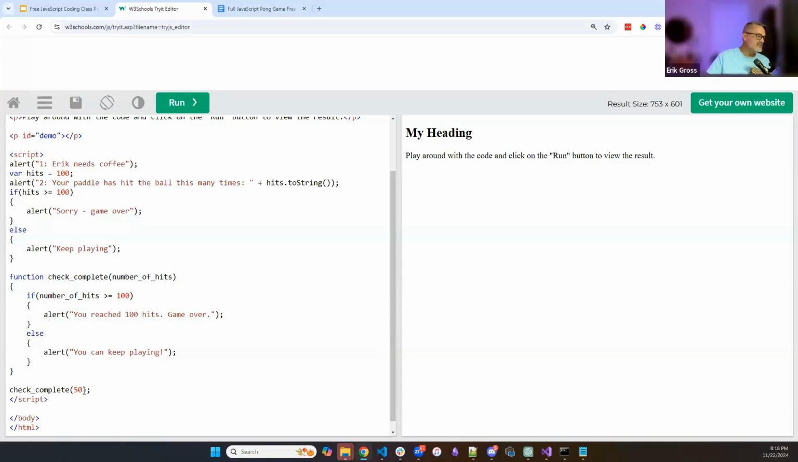So JavaScript does that. It says, oh, I've got 50 here. All right, let me start running check complete. And I'll set number of hits to 50. It says if number of hits is greater than or equal to 100. Oh, no, number of hits is equal to 50. That's not greater than or equal to 100. So I'm not going to do this. And then it says else do this. Oh, I need to do this.